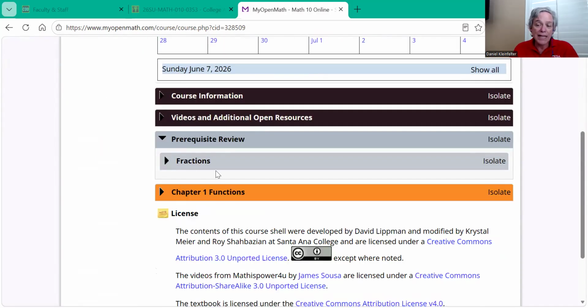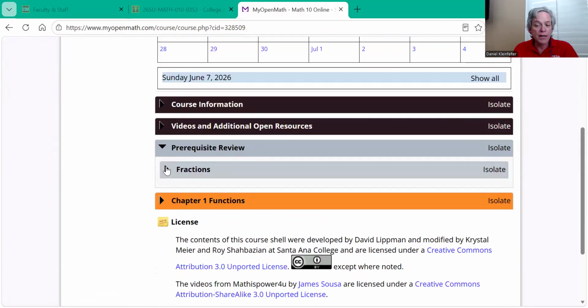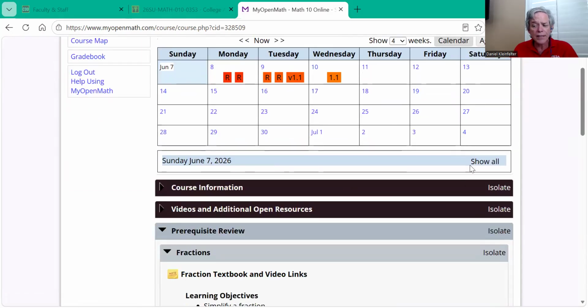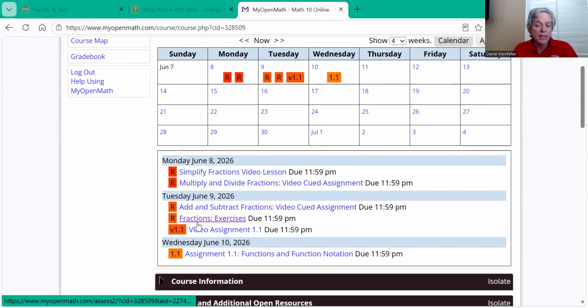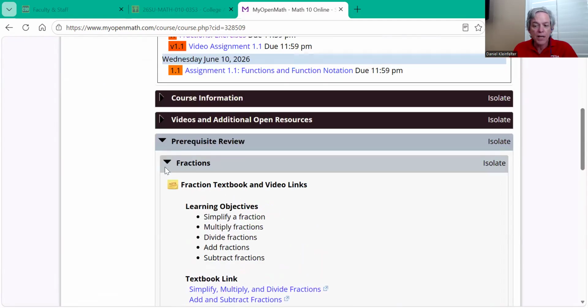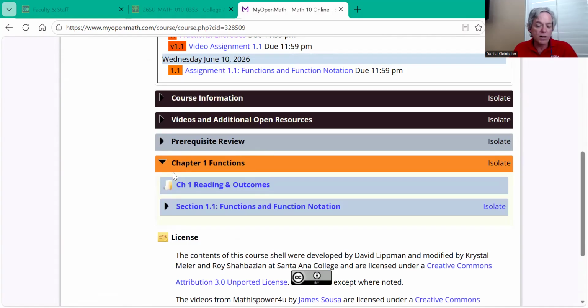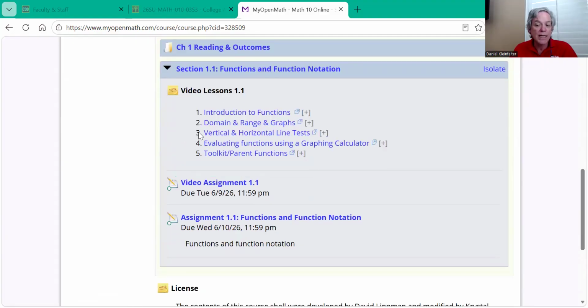Okay, if I want to go back into that assignment, again, I can do that by going in here under fractions, or you can get it straight off the calendar too, right? So either way, you can enter the assignments in that way. All right, so that's the prerequisite section. Under chapter 1, which is our actual content for the class, that will be beginning with section 1.1. In addition to the videos on Canvas, there are video lessons here that you can watch if you like.